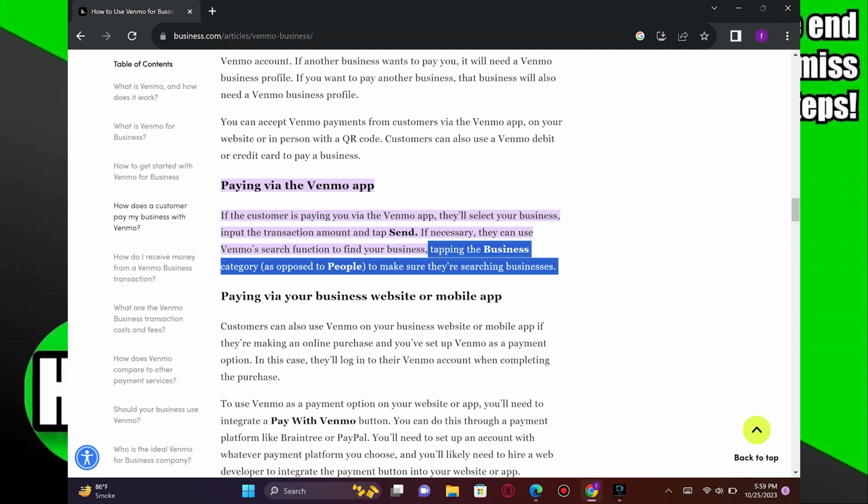When customers make a purchase and choose to pay with Venmo, they will be redirected to the Venmo app or website for payment processing. The transaction will then be completed, and the funds will be transferred to your business account.